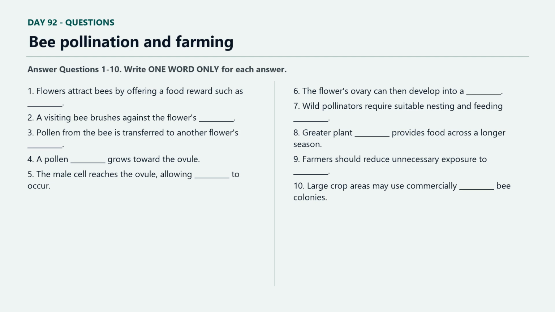A compatible pollen grain absorbs moisture and begins to grow. It produces a pollen tube that extends down through the style toward an ovule. Chemical signals and tissue structure help guide this growth. The grain remains near the receiving surface while male cells travel within the growing structure. When a male cell reaches the ovule, fertilization can occur.